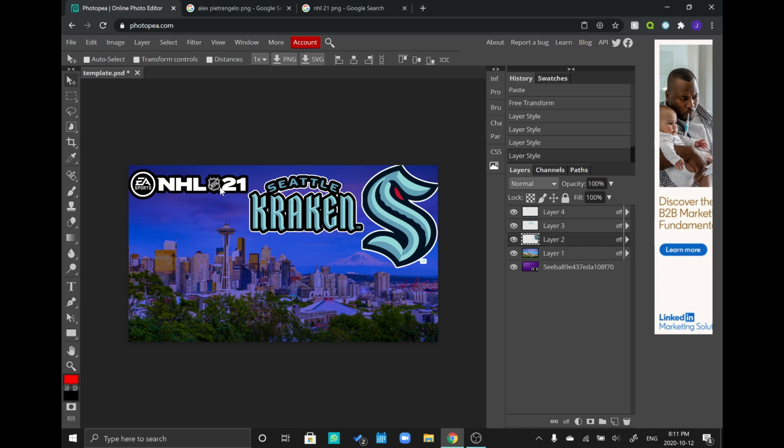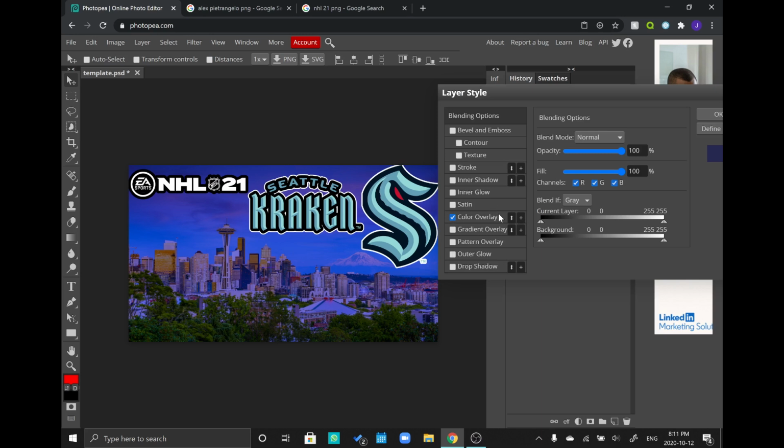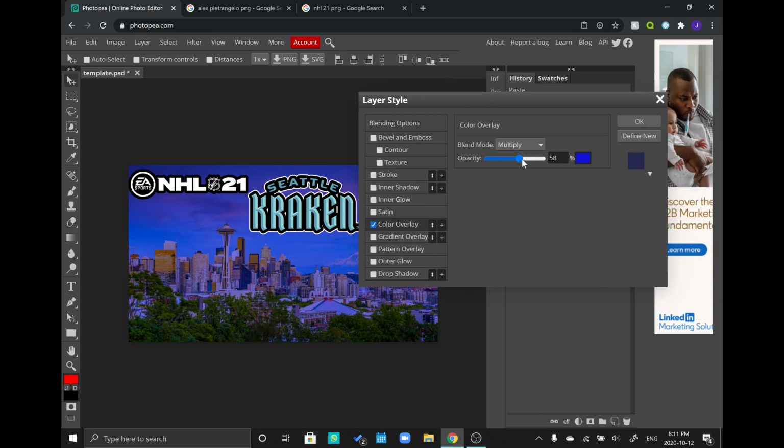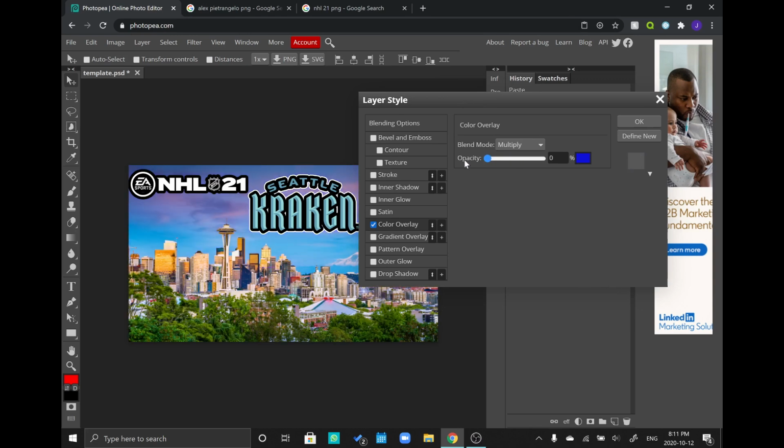I just copy-pasted a PNG of NHL 21, and same thing for these two Seattle Kraken logos. And then I added a little bit of a tint to the Seattle background that I have here. I'll just show you guys what it is. I went back to color overlay, and then in blend mode, I put multiply. And then I can mess with the opacity.